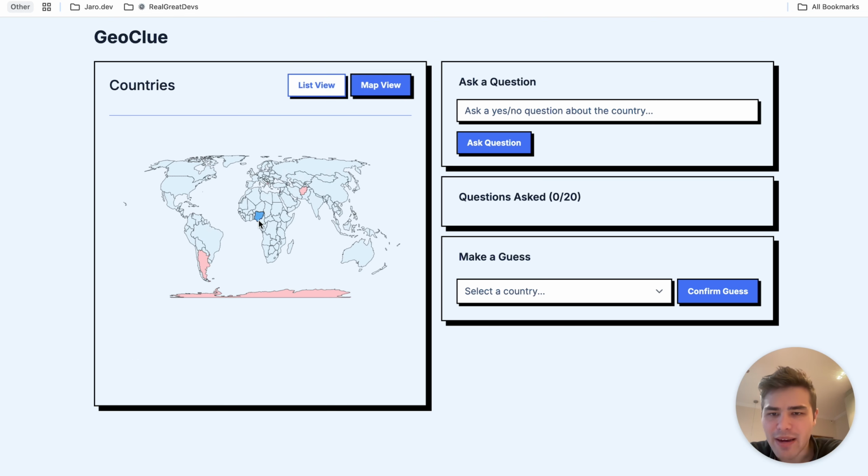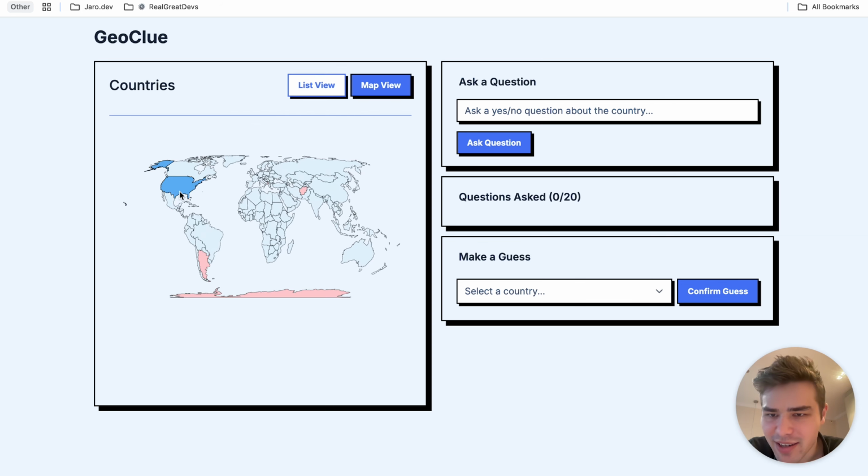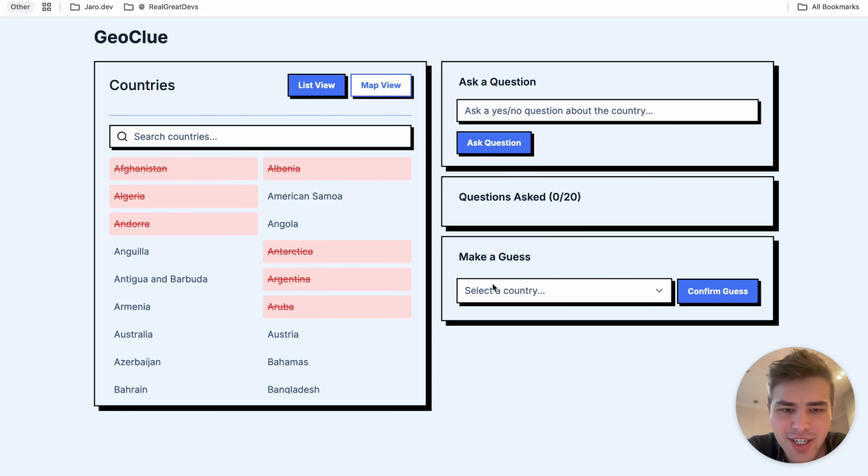And the list view and map view are synchronized. So you'll see if I click US here and then I look for United States, you'll see it's eliminated. And if I eliminate it, then it's going to be uneliminated here as well. So it's going to make it easy to basically have two different ways of selecting countries. Here we've got the place to ask a question. That doesn't do anything yet. Same here for the questions asked.